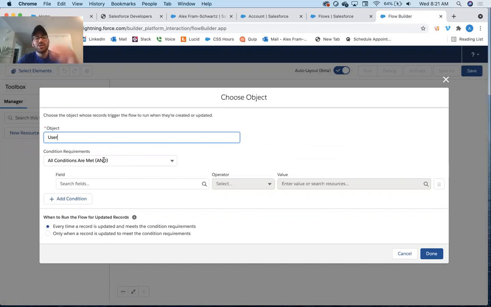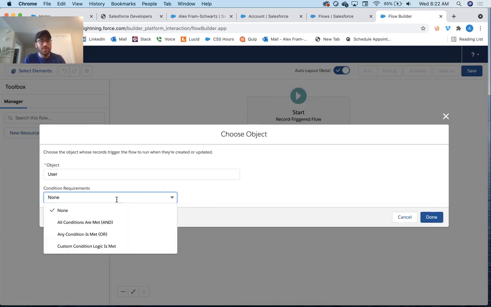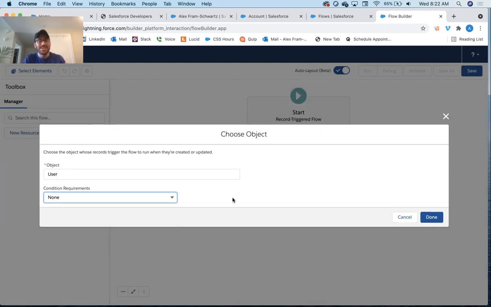And then under condition requirements, we're going to select none. Okay. Now, condition requirements basically say the user saves the record, right? We talked about before how we chose when this flow is going to fire. We chose created and updated. So the user either creates a record or they update a record. The flow starts to fire if, right, these condition requirements are met. For our purposes, we're going to select none here.